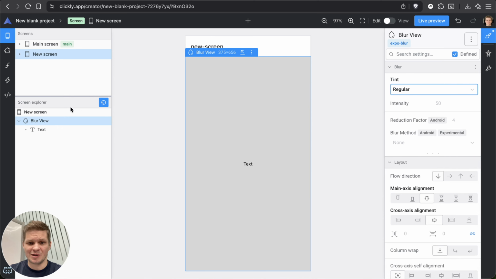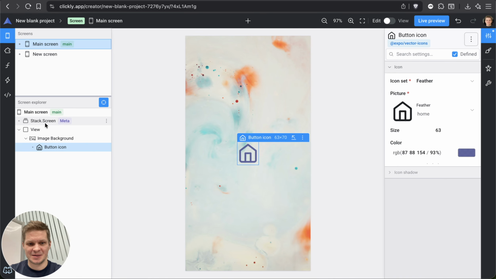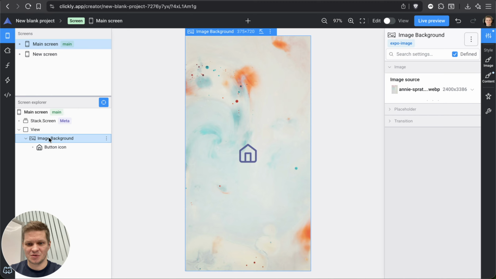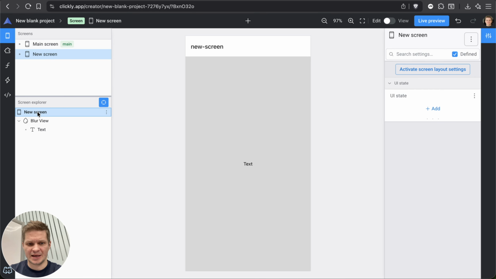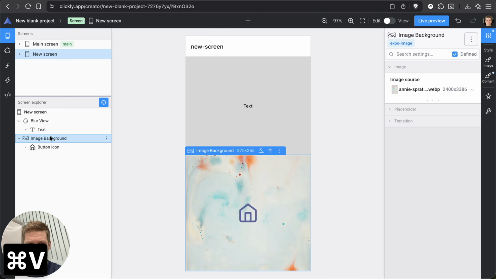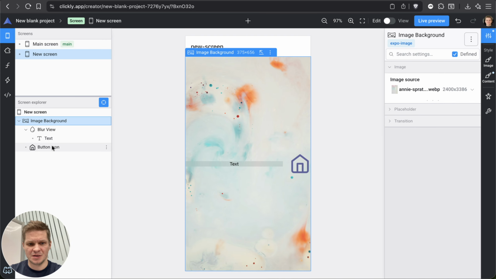And regarding the blur, what we can do is have some blur regular, for instance. But it has no background. We need to add a background. Let's copy our image from this screen. You can copy paste it. Let's select the parent and it will be over there. And then let's move this blur view inside.